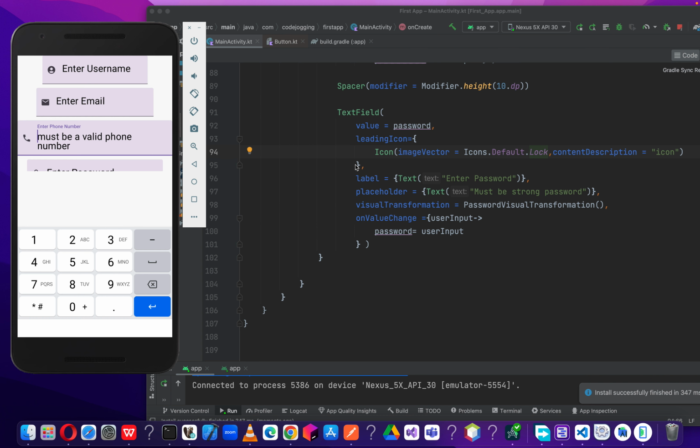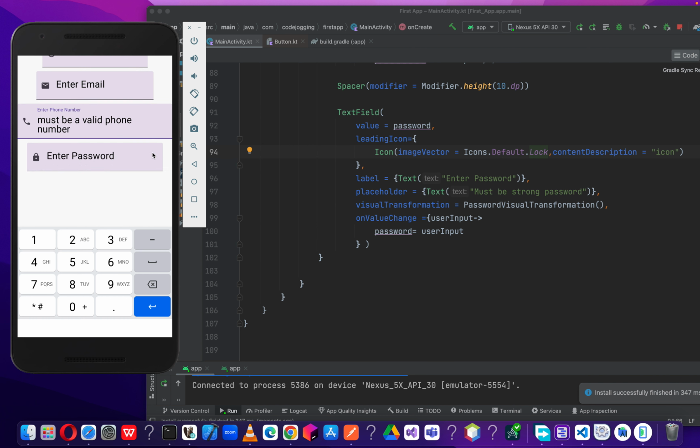What we are going to do next is adding an icon after our label. For example, we are going to look at the password. The user should be able to toggle it when it comes to viewing it. So this is what we are going to do. We are going to add the trailing icon.